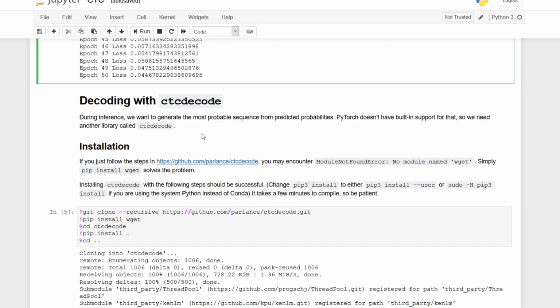Now that we've trained our network, let's look at how to perform inference. At inference time, we need to go a step further and generate the most probable phoneme sequence for a word given the log probabilities over all the symbols. Currently, PyTorch does not have inbuilt support for CTC decoding, so we recommend using the ctcdecode library for inference.